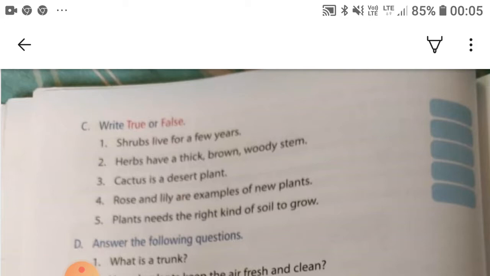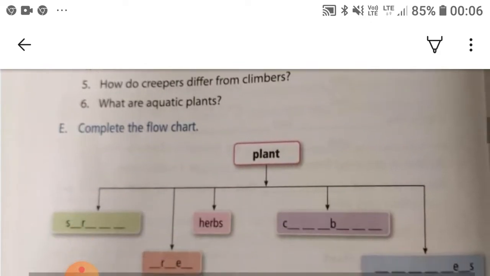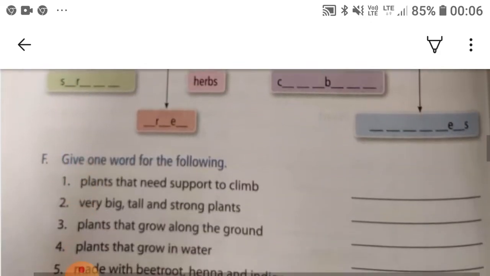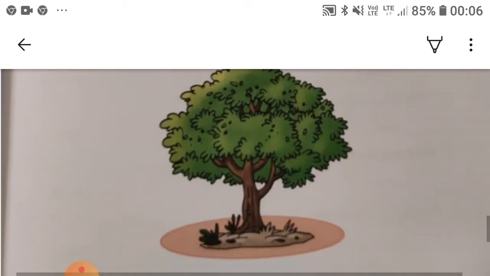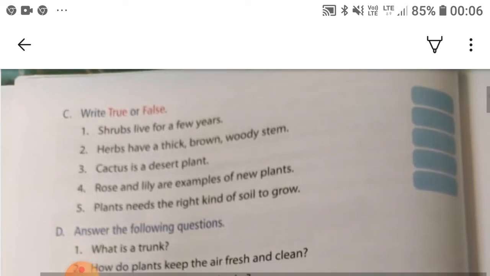So students, open page number 30 in your EVS book and keep a pencil with you to fill empty places. So today we are going to complete C part of the exercise, that is write true or false, E part, complete the flow chart, and G part, match the columns, which is on page number 31. So now we are going to start from write true or false.